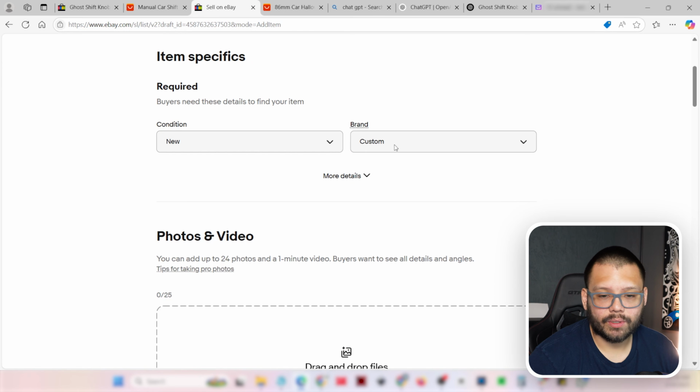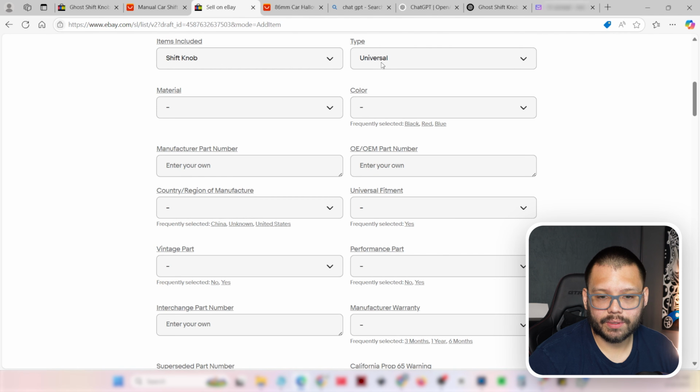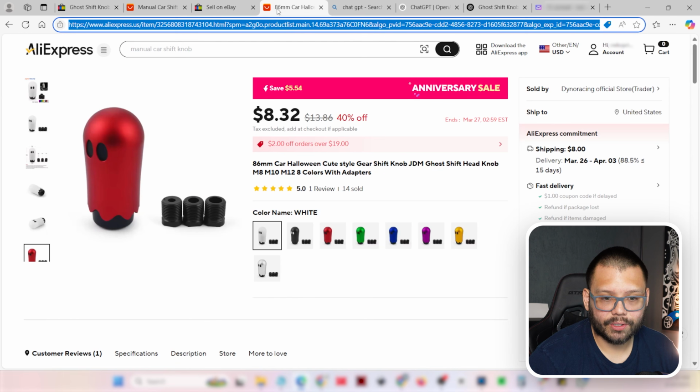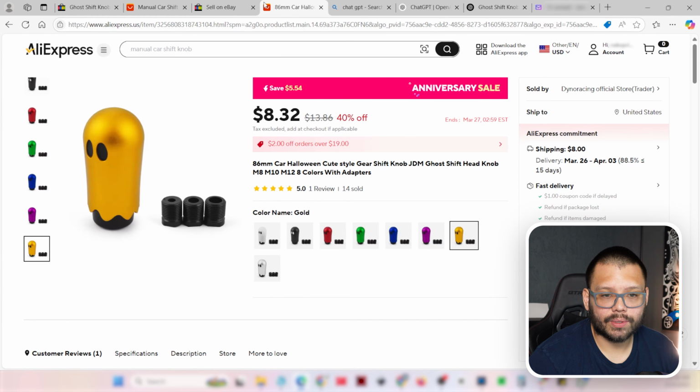So the condition is new. The brand, we can go ahead and leave it as custom or just unbranded. Click on more details, see if there's anything else we could add. So it's a shift knob. The type is universal. The color, are there multiple variations? Yes. We have white, black, red, green, blue, purple, and silver.